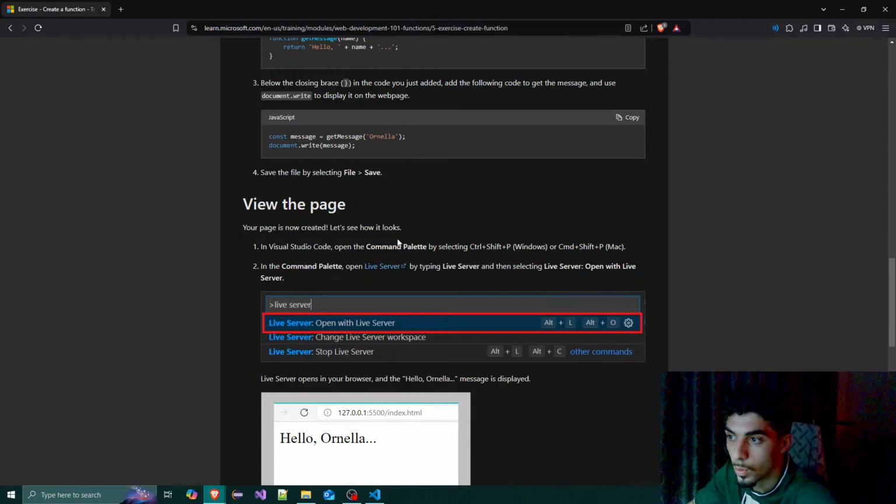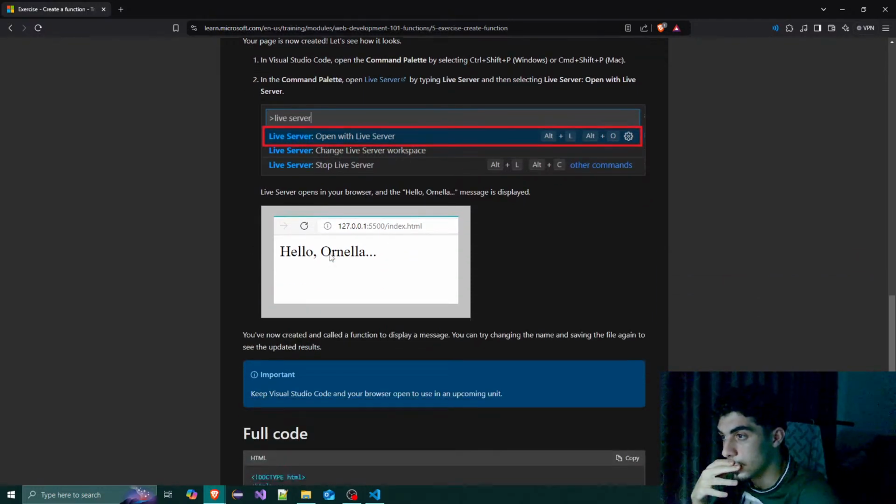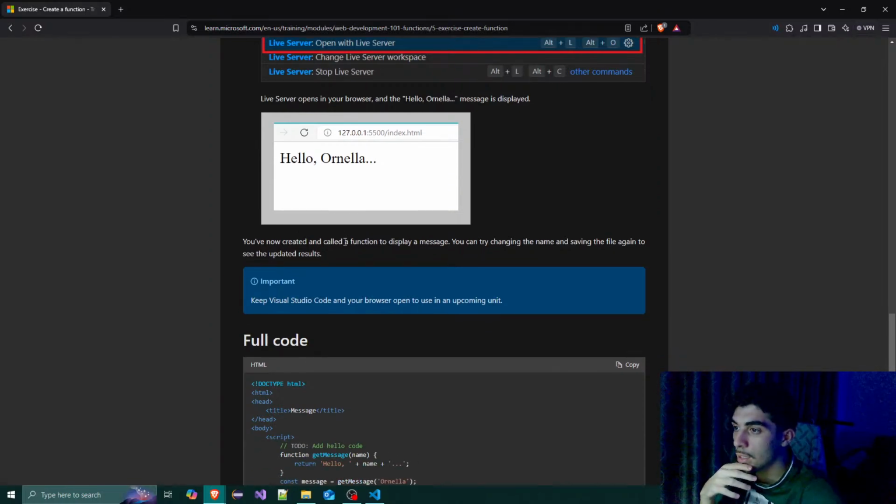In Visual Studio Code, open the command palette by pressing Ctrl-Shift-P. Open live server by typing live server and then selecting Open with Live Server. Okay, chill out. Live server opens in your browser and the hello Ornella message is displayed. You have now created and called a function to display a message. You can try changing the name and saving the file again to see the updated results.